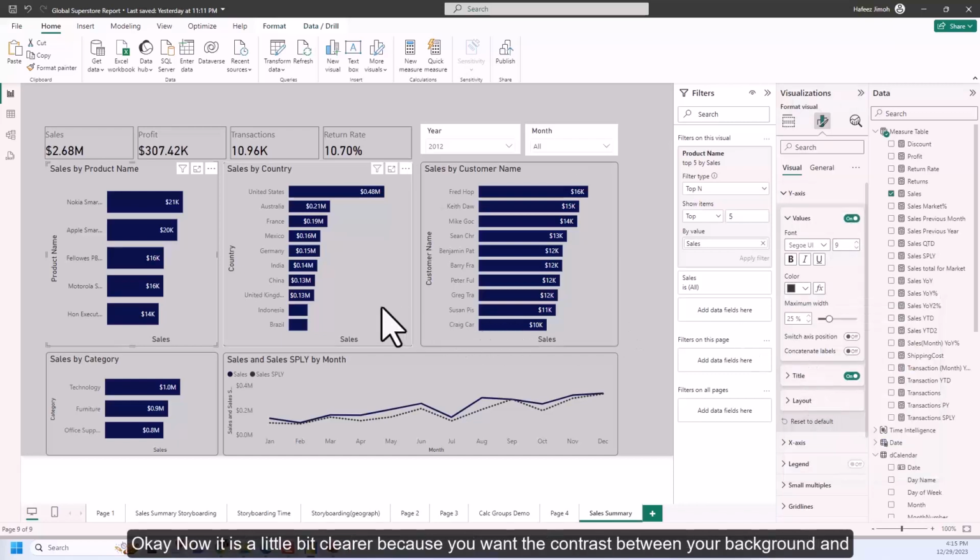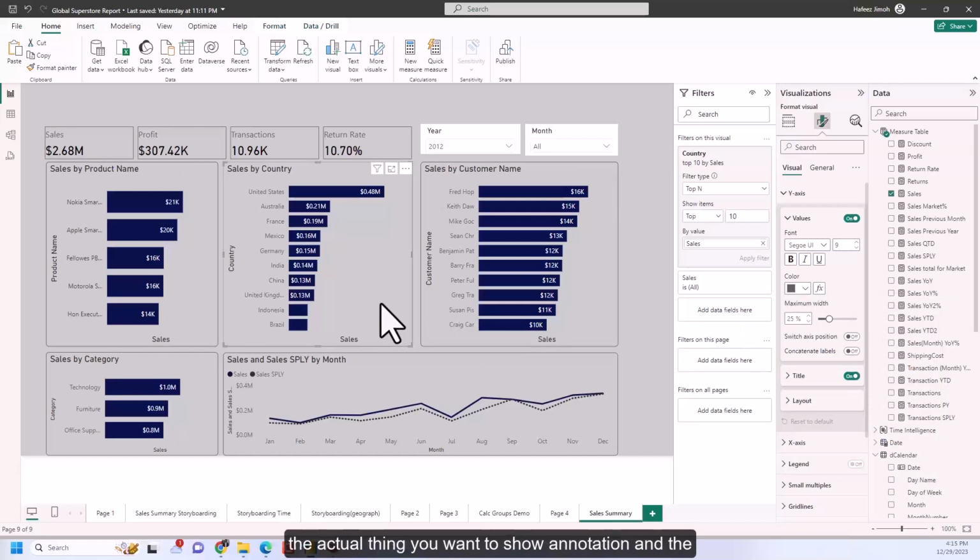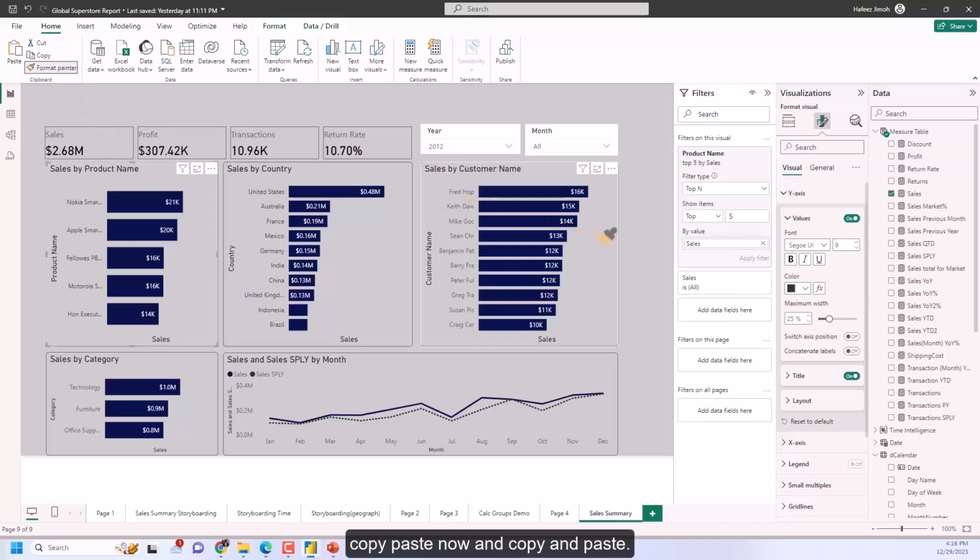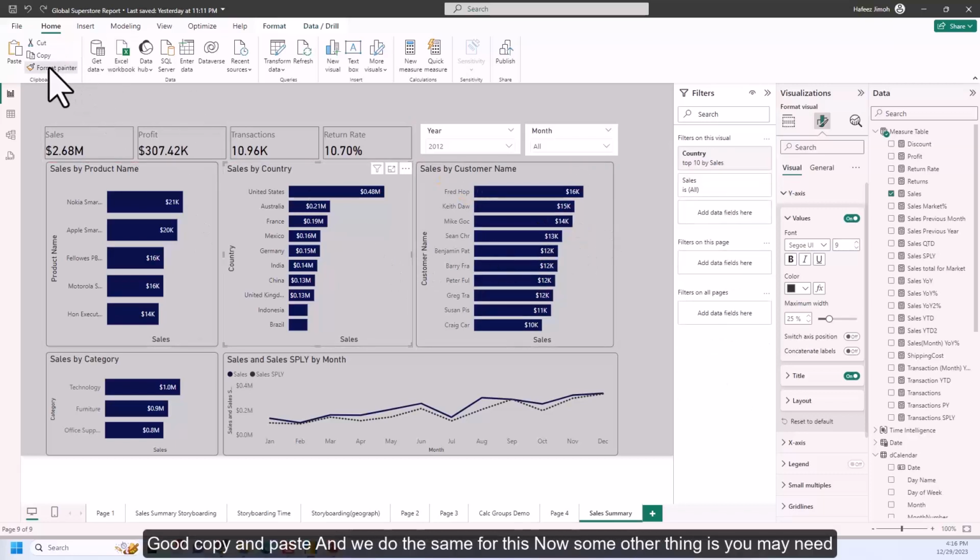Okay, now it is a little bit clearer, because we want the contrast between your background and the actual thing you want to show, annotation and the data itself. You want it to be as visible, as clear as possible. And that is why we are changing this. And I can just copy, paste now, and copy and paste. Good. Copy and paste. And we do the same for this.